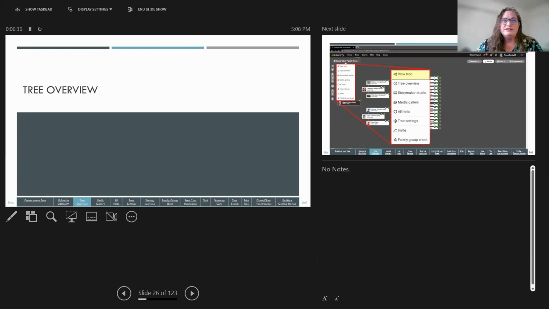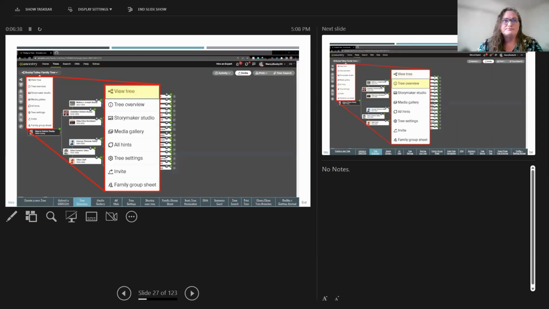Okay, now I'm going to do the tree overview. At the top, once you're in the family tree, looking at a specific tree, in this case my Busby Tally family tree, there's a pull down menu that has a few shortcuts for you. The first one, the top one, view tree, just takes you to this same view. So this is how you can get back into this view if you navigate away.